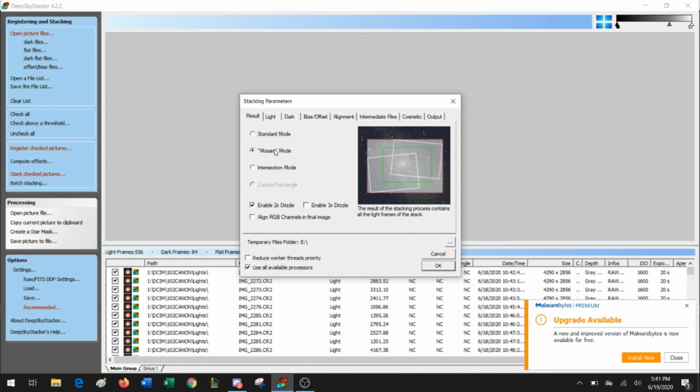If you hit mosaic, it'll include everything, all the frames, regardless of if they fit within that reference frame or not. You actually don't specify a reference frame if you're using mosaic. And then intersection is just only the things in common for all the frames. So this is good for really small objects like the Whirlpool Nebula that I showed in one of the other videos, because that's really small and really well defined and it would always be in frame. So that was a good idea for that.